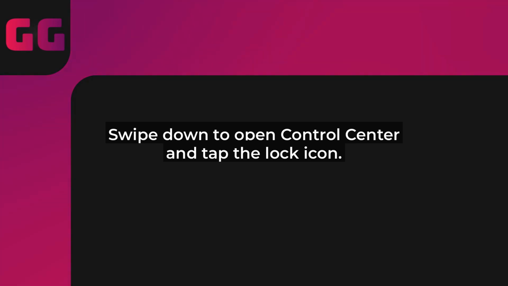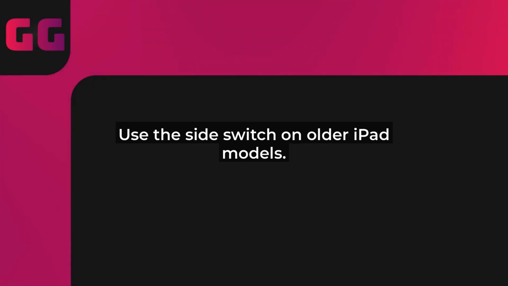To unlock it, simply swipe down from the top right corner of your screen to open the control center. Look for the lock icon with a circular arrow around it. It's usually in the top section. Tap it once, and you're good to go. Now, just turn your iPad sideways or upright, and it should rotate automatically.